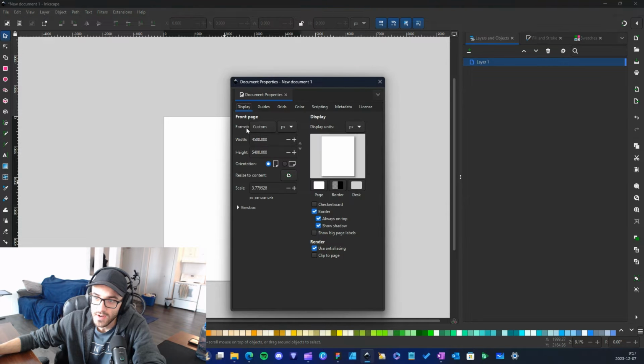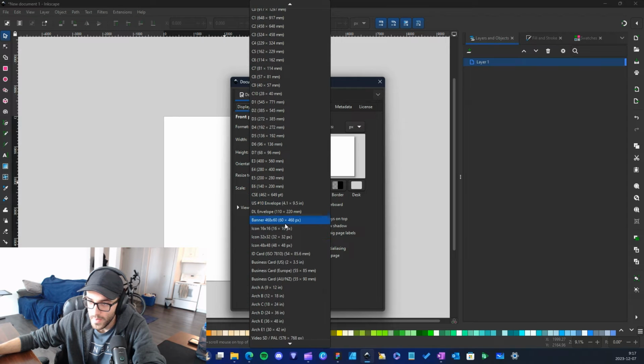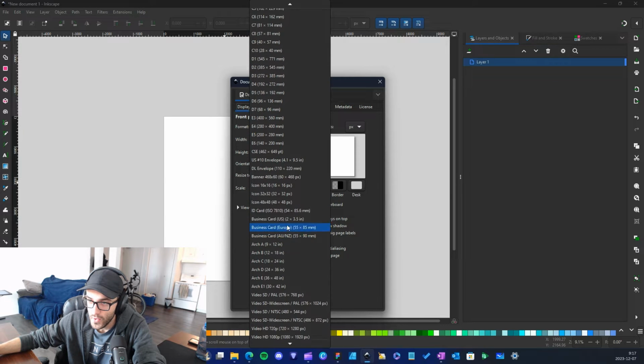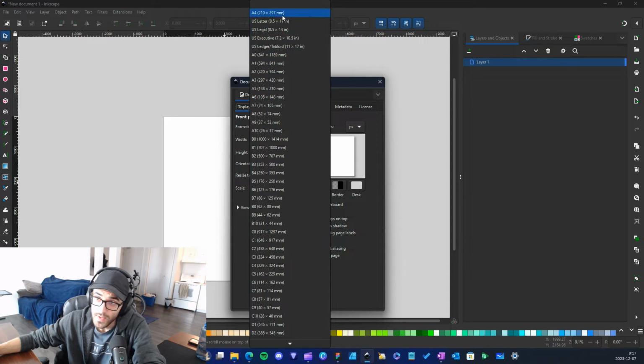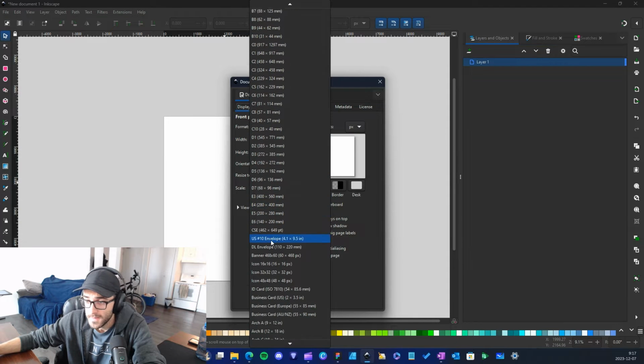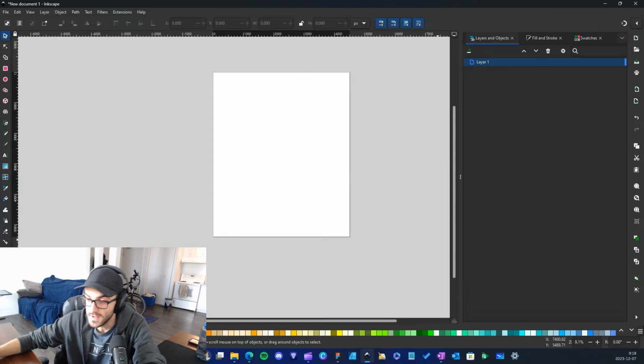I mean, I wish I could have created a template. There are a bunch of templates here, but I don't seem able to create a custom template or actually save it. So that's kind of bad, okay? But you can always figure it out and start working with these dimensions.